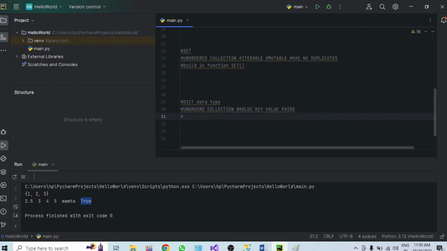So each key is separated by a comma, whereas the key and value are separated by a colon. The items are denoted inside curly brackets, as the items in the set, and it also has a built-in function, that is dict.